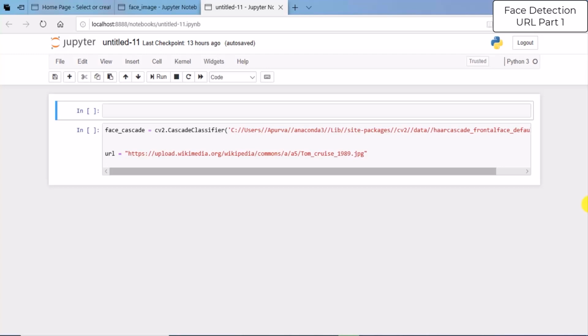So the first library is urllib. It is a package which is used for opening URLs. It is a Python module, and with the help of this urllib package, we are going to process the different URLs.